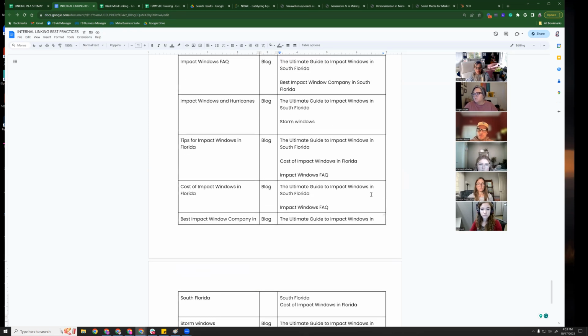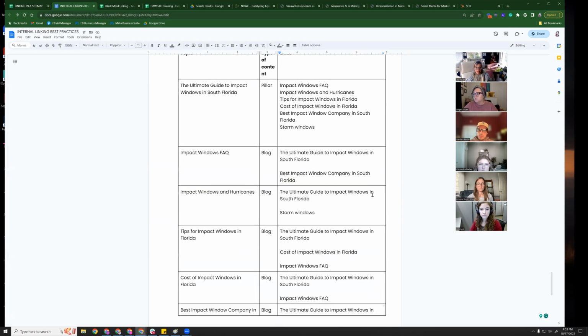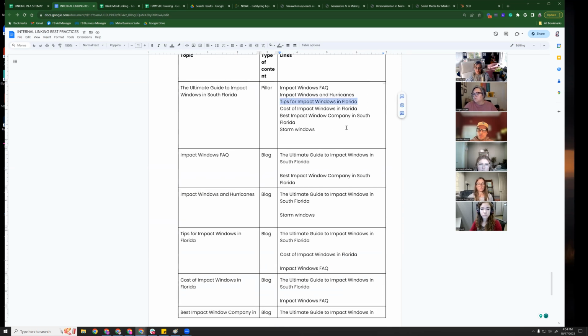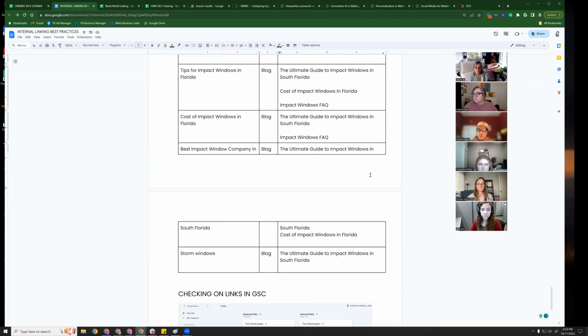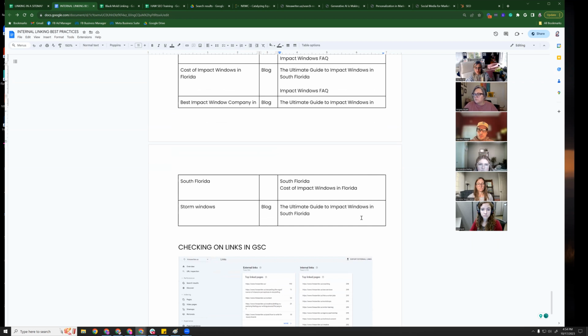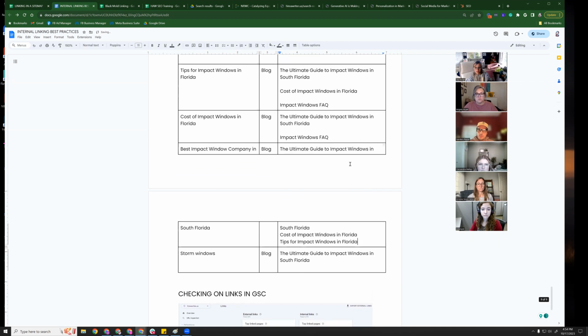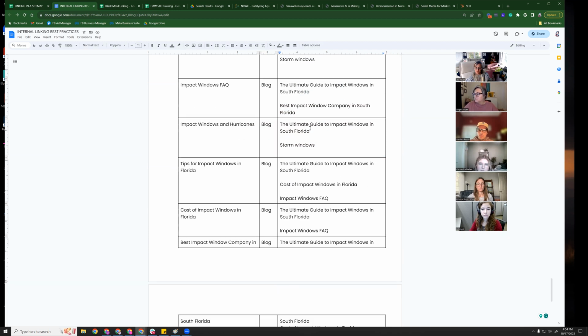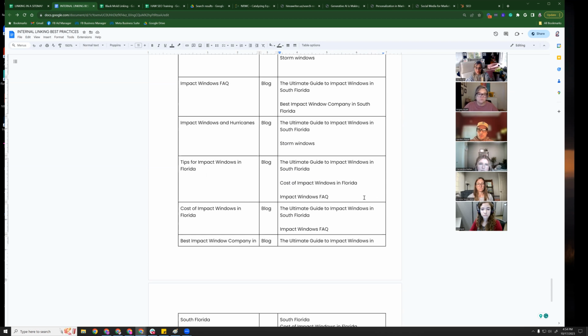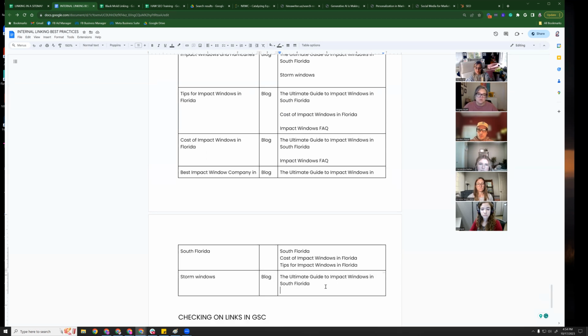And then did we do tips? We haven't interlinked tips yet. We also haven't interlinked. So that one could be good for tips. And then we didn't interlink this one. No, wait. Hurricanes. Right. So that's that. It has that link to it. Where's the storm windows one? Yeah. So we should reciprocally link those to each other, right?